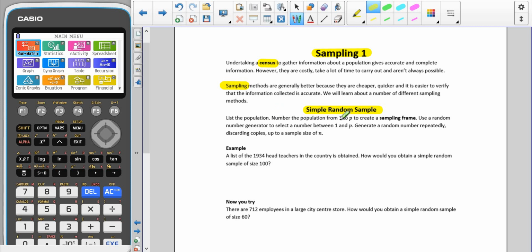You then need to number them from 1 to however many people you have, and that's what we call creating our sampling frame. We then need to use a random number generator, or you could use a random number table, or you could use something as simple as picking numbers out of a hat between 1 and however many people we have. Here I've just put P. And we need to repeat this several times until we have a sample of size n.